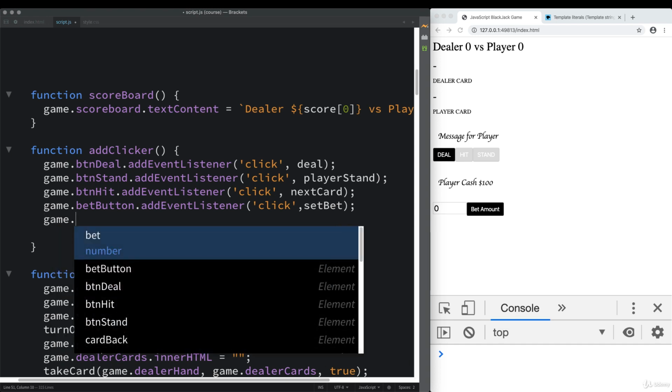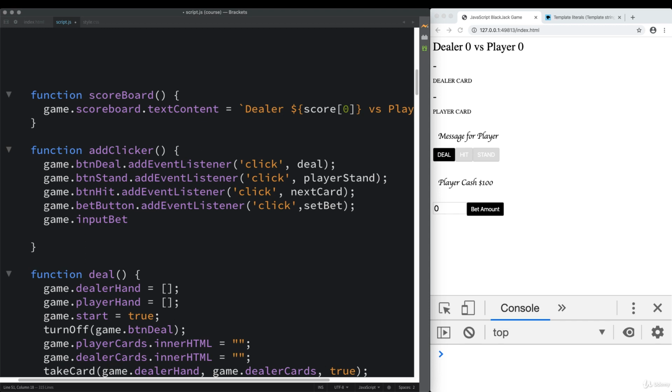So let's take game input bet object, add an event listener. And the event listener that we're listening for is change. So whenever anyone updates this value, we want the value that's contained within the cache to update and change.